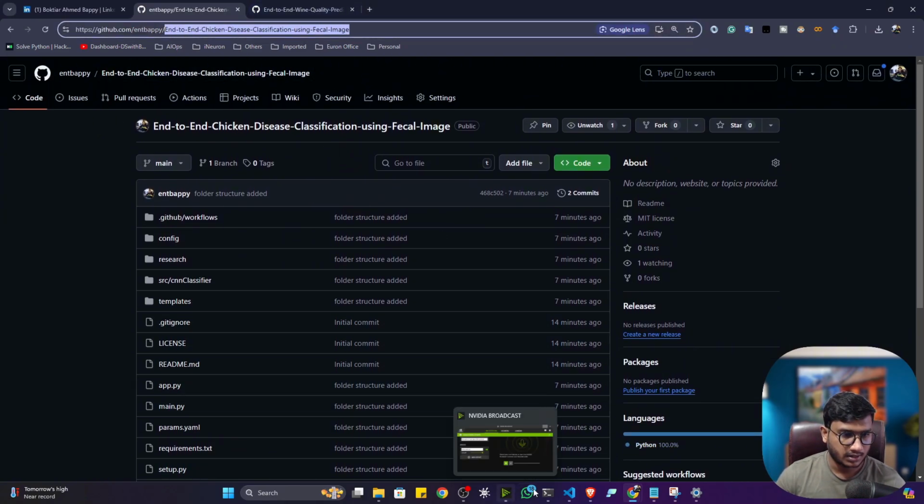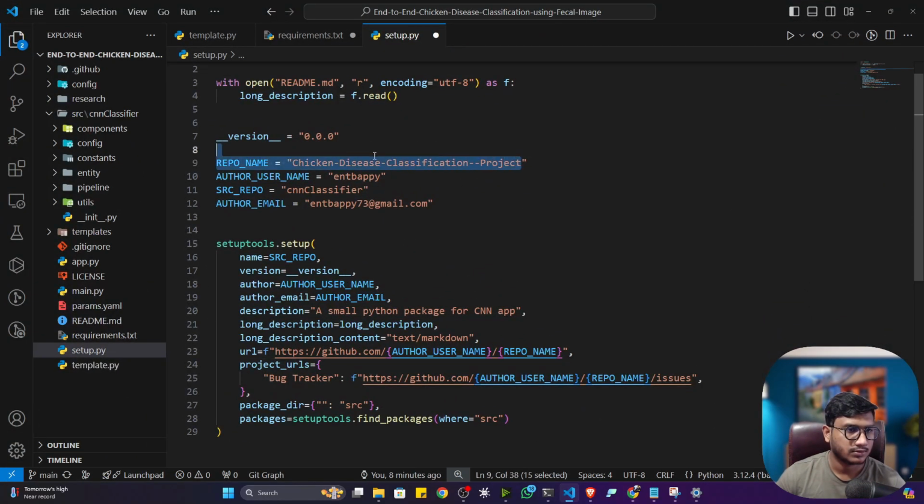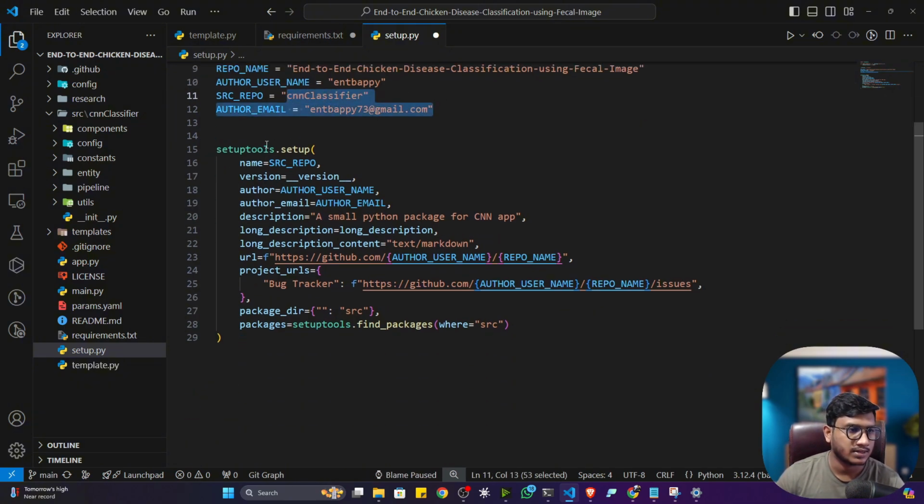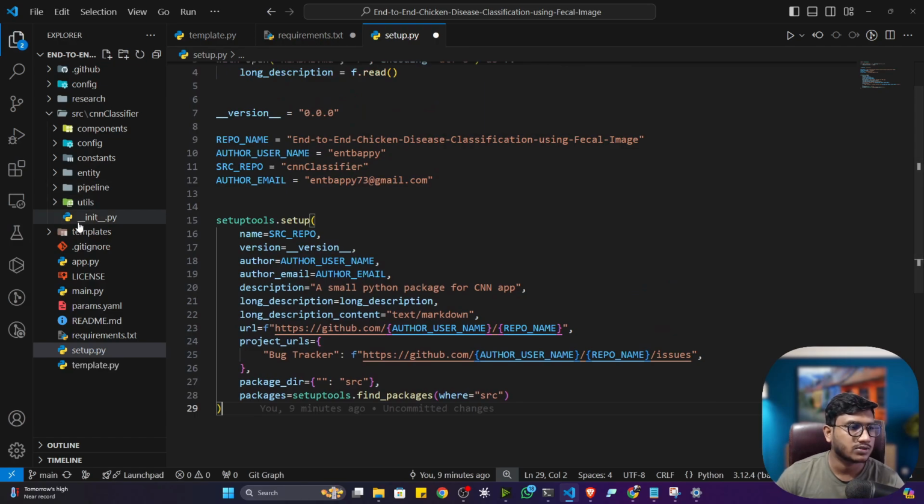I'll copy and let's specify here. Okay. Then you can give the author name, then author email address, and this is the setup. So this setup will look for this constructor file and it will install this folder as my local package. That's it. Now let me save.